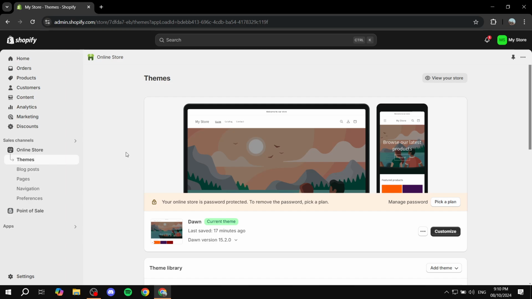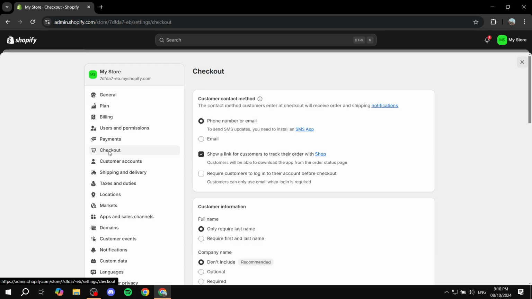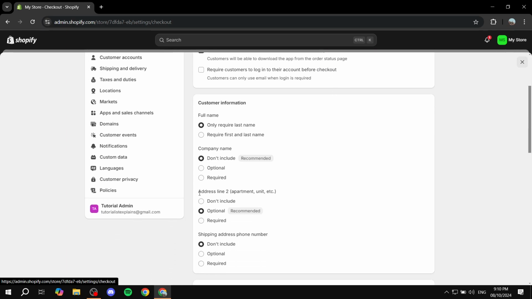So for checkout, you want to go to the settings bar from the bottom left, click on settings, and then from here you basically want to locate the checkout option from your Shopify store. So you will find it right here, checkout. So just feel free to click on checkout, and then from here there are going to be a lot of customization options to choose from for checkout, including the billing, which is going to be this address line two.